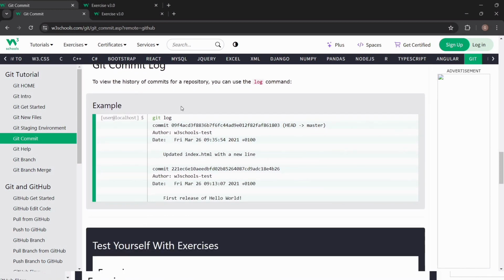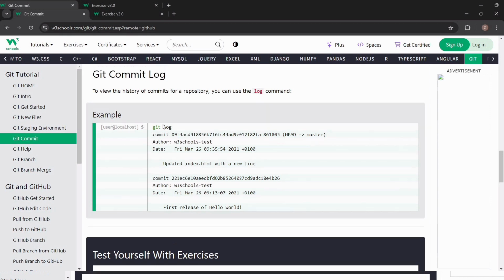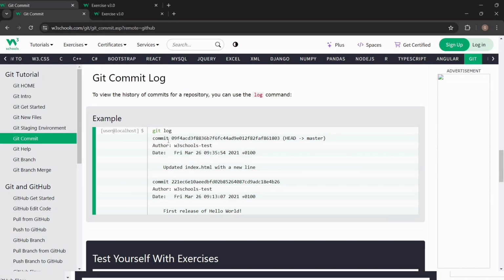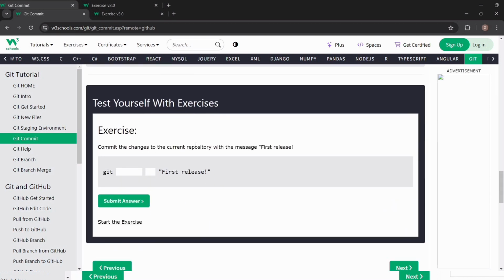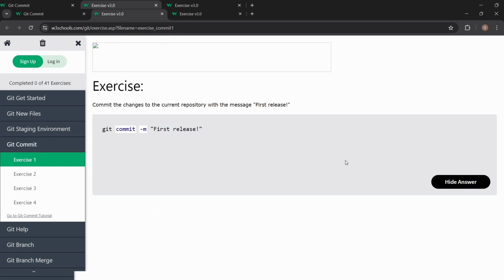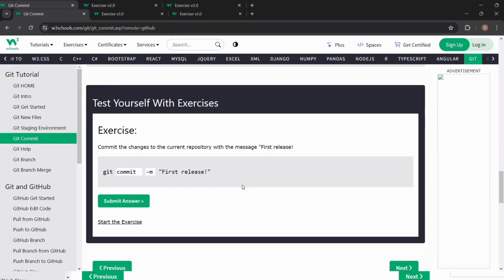And how will we check the git log? Okay, so whatever you have committed, the author, date and commit, HEAD to master, everything will be shown with the message also. Commit the change to the current repository with the message. So here I have used -m and here commit. Okay, now we will submit and check. So it's correct. So like this you can work.